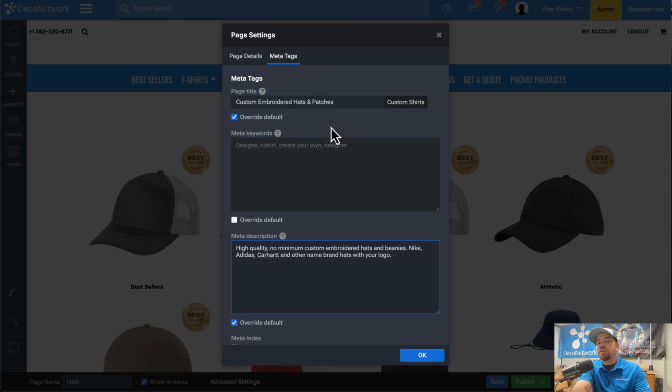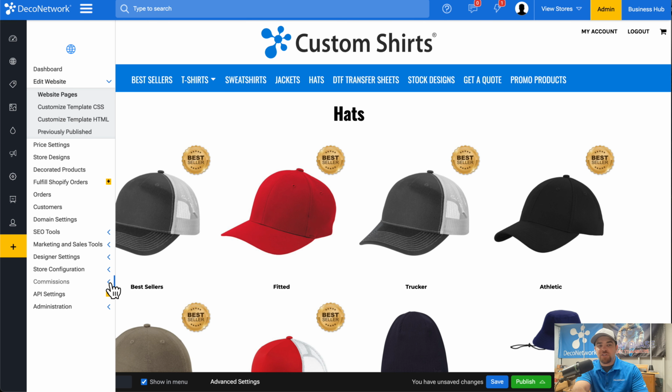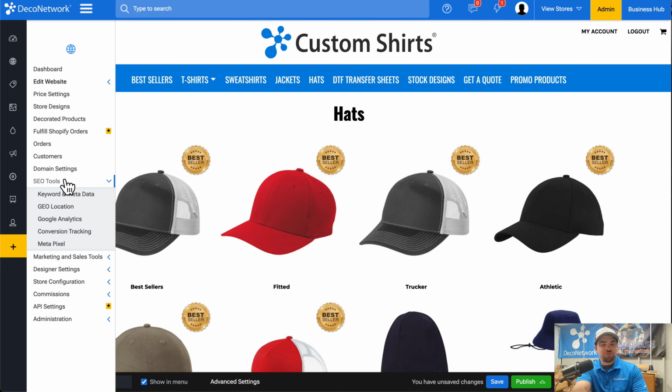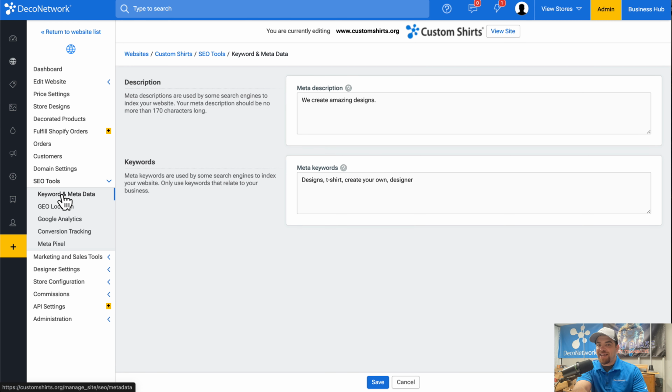Now, to control the default title of the keywords and description, you can come back into the settings, store configuration, and then SEO tools, keywords and metadata, and this is where I can configure the default meta page description and keyword.